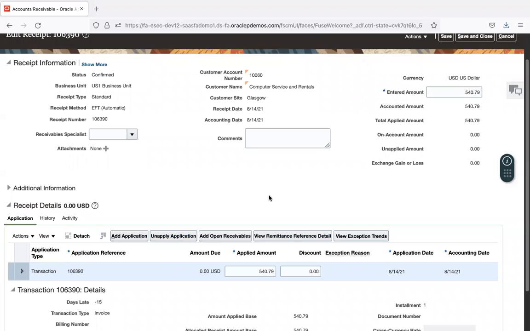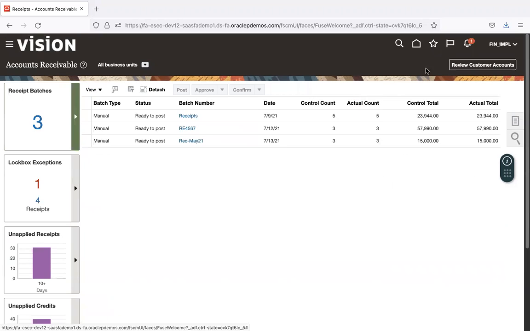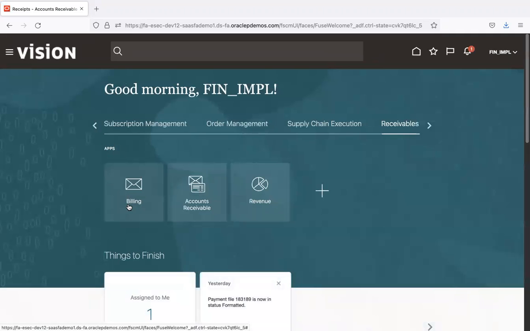I mean, if you commit some mistakes, you have an option to unapply it and apply the receipt to another invoice. So all such usual options are available to correct data errors or manual errors. So you could see receipt created, balance knocked off on the invoice. You save and close. Go back. Let's verify the balance on the invoice. It should be 0 now.